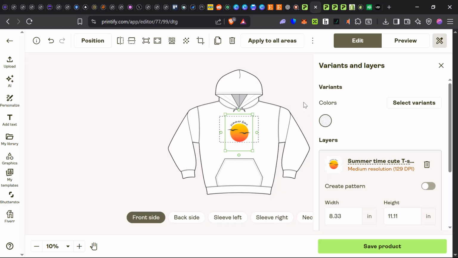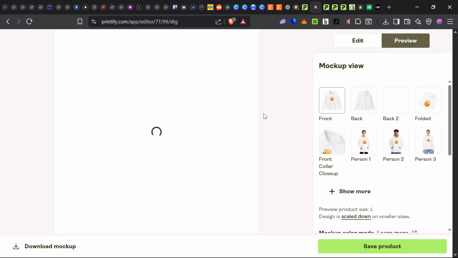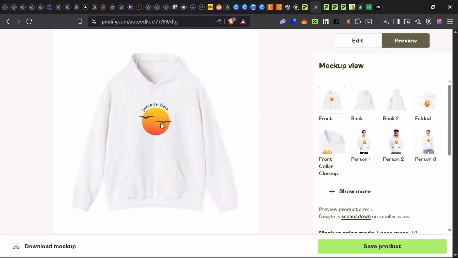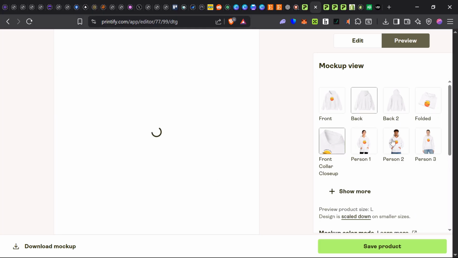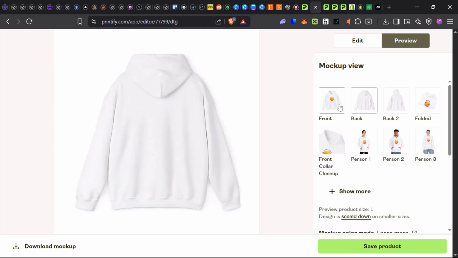So without changing anything, if you head over to where we have preview, click on preview, and it's going to show you a preview of what it looks like. Wow, this is actually quite beautiful. So this is what it looks like on this kind of background. We also have the back. You can add this same image to the back. You can add it to the color close up. You can add it folded. Okay, so this is what it looks like when it's folded. You can have the image on your back.